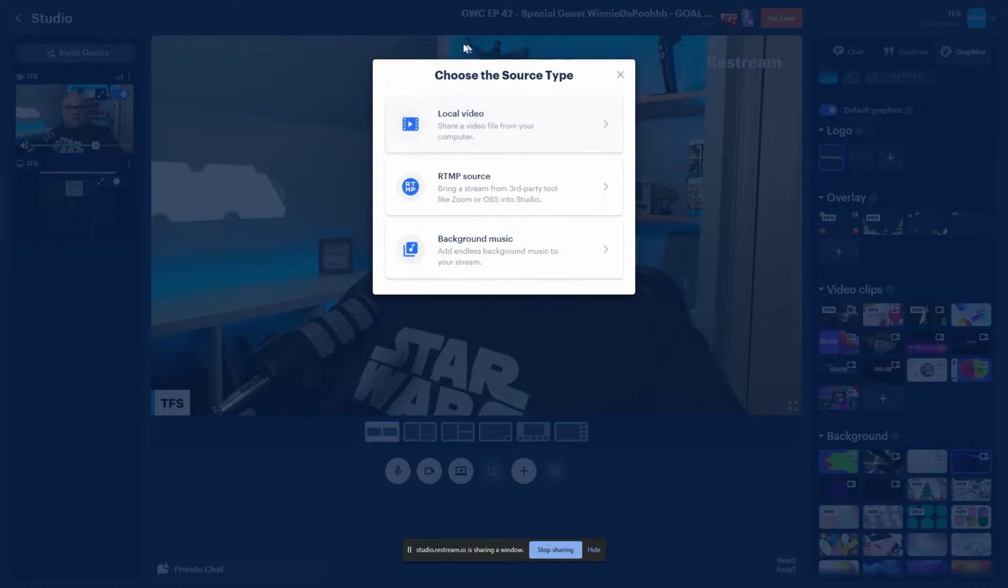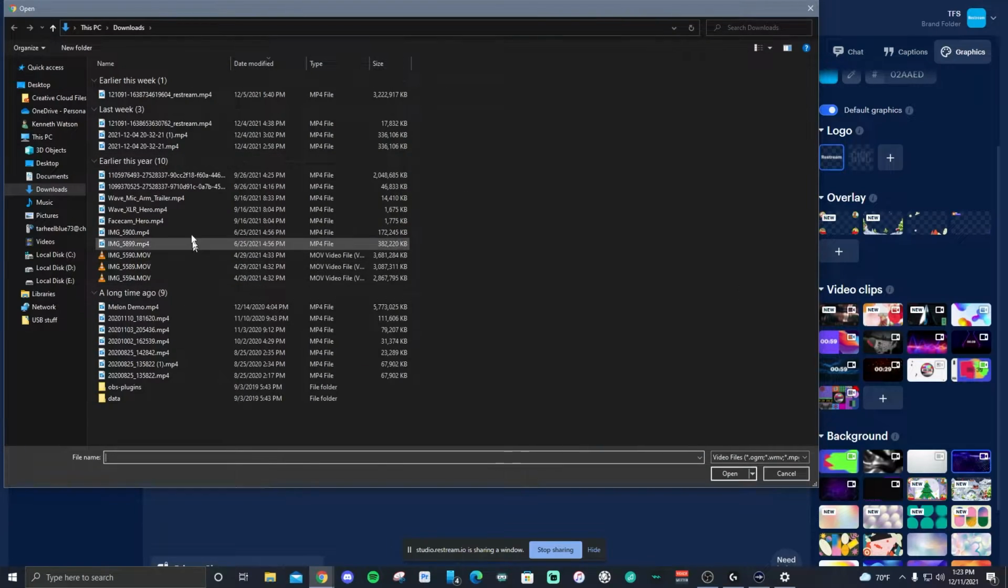The next thing, this is important, is to add sources. You can add a local video. You can do an RTMP source. Say you're going to ingest something from Zoom or something like that. You could do that. Or you can add some background music. Okay, I will add a local video just to run through it.